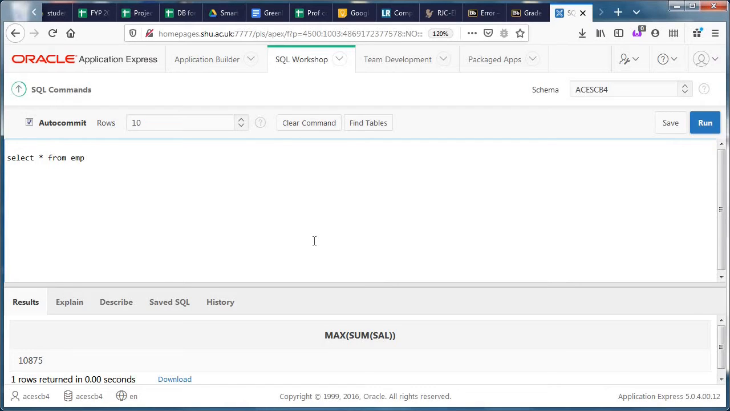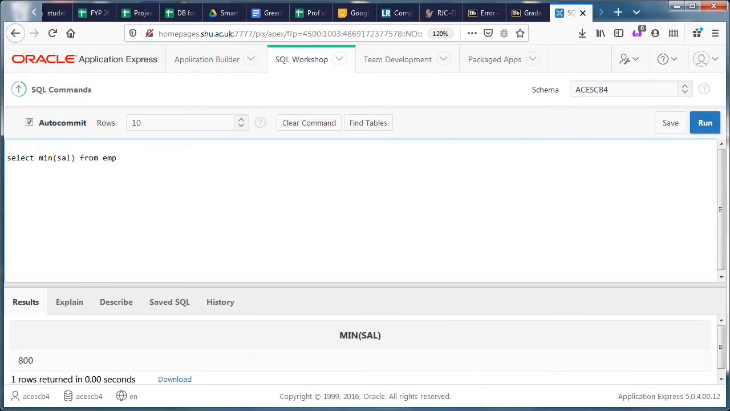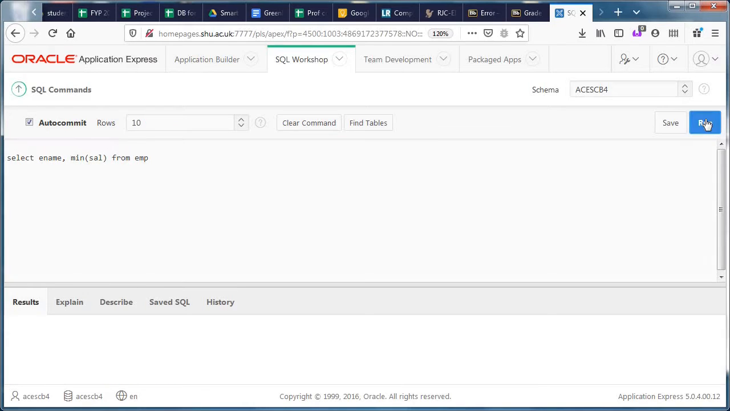Let's experiment. It's got a salary figure here. I can actually find things like the lowest value of that salary. I have the lowest value for the salary, but I don't know whose salary that is. In fact, I can try and display the name of the person who is earning that. But I get this error.